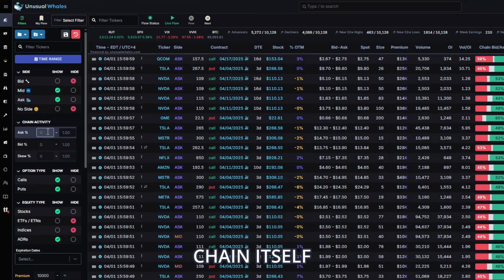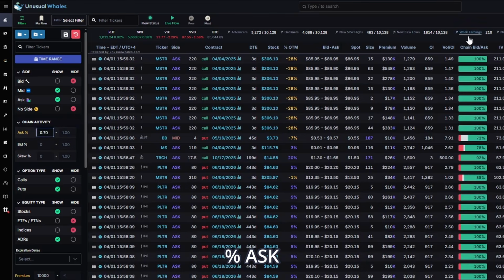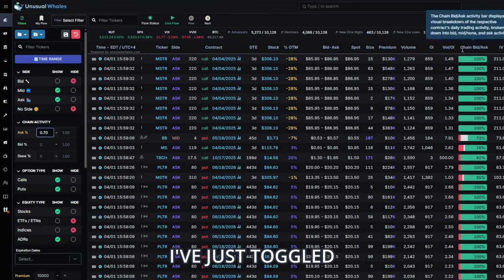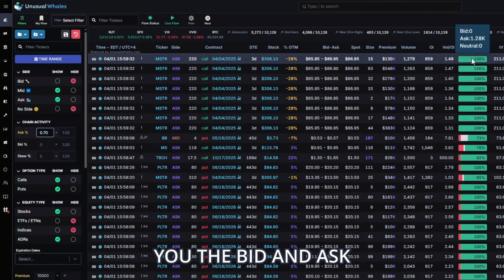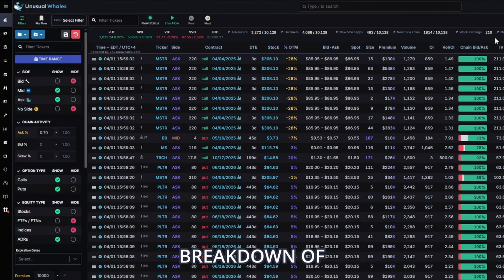We want the chain itself. If we think back to the screener, we wanted options contracts in which 70% of the activity was either at the ask or the bid. So let's do that right now. I'll type in 70% ask. It's this column right here that I've just toggled. This column shows you the bid and ask breakdown of the contract in its totality, right?